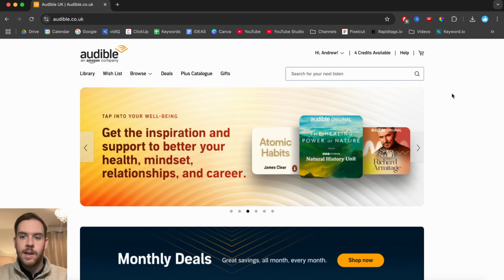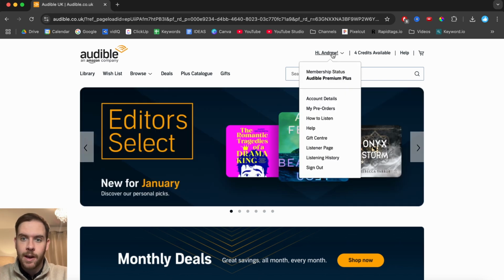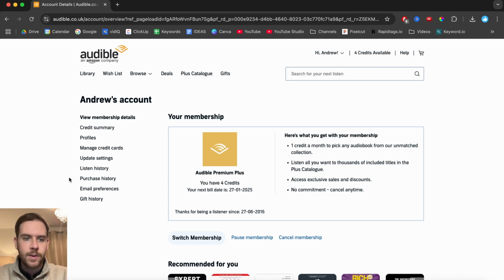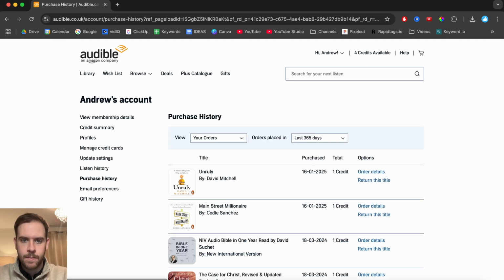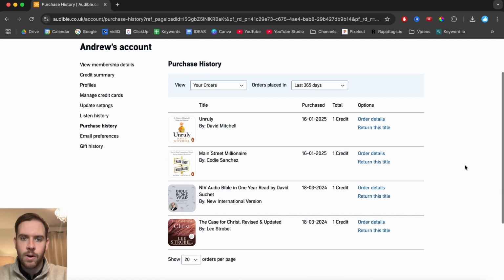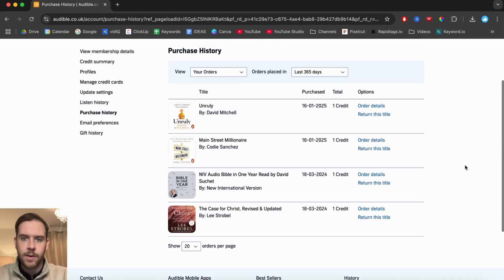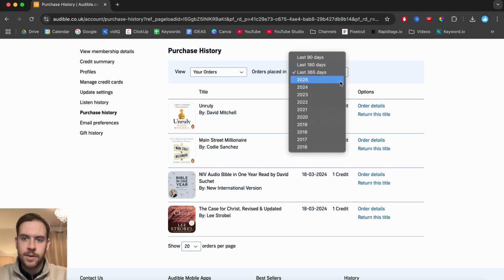However, if you're genuine and you've purchased an audiobook by credits or by actually paying for it, and then you realize, oh, I've purchased the wrong book, then what you can do is come up here to your account section, go down to account details, open that, and then go down to purchase history. And this will show you all of the different titles that you have on your account. And you can see all of your orders placed in the last 365 days.